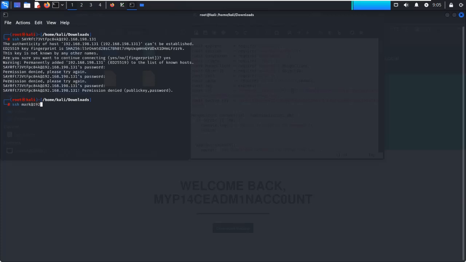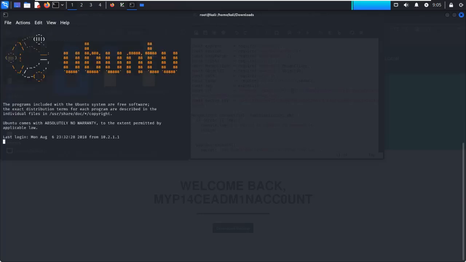Mark at 192.168.198.131, and this is possibly the password. This one. So I'm just going to copy it and paste it with shift. Now press enter and boom, we are inside the machine. Wow, after quite a while.